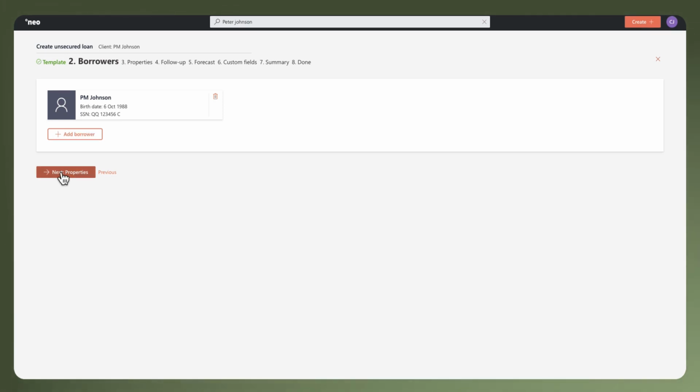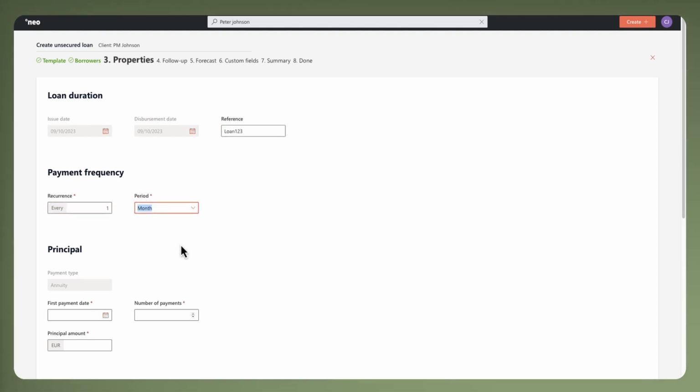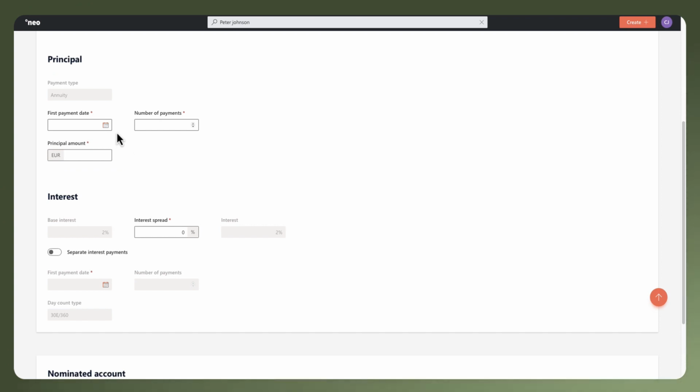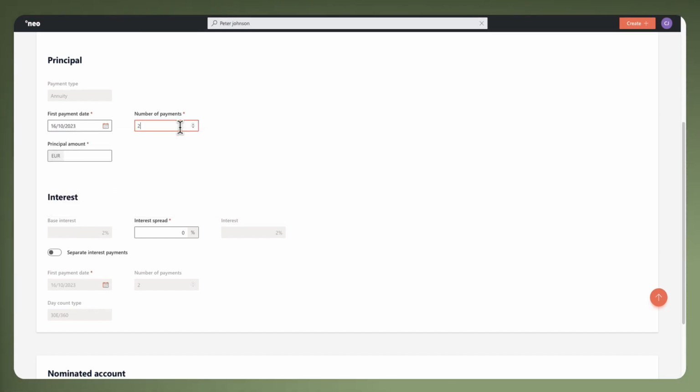Once you confirm the borrower, you will arrive at a loan property page where you can add the loan reference and the payment property details. One period for every month. Then the properties for the principal with the first payment date, the number of payments, and the principal amount.